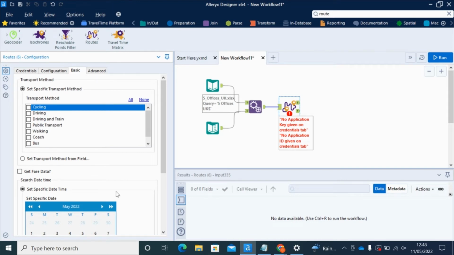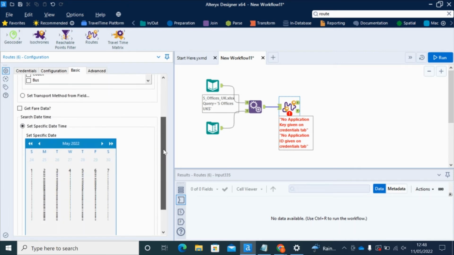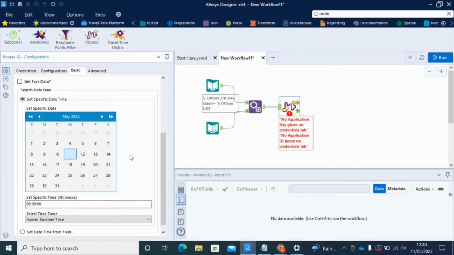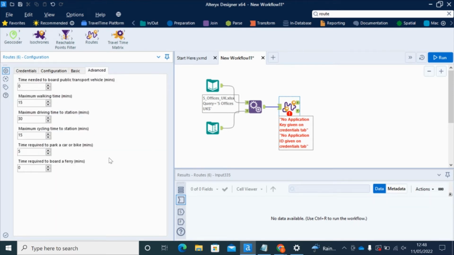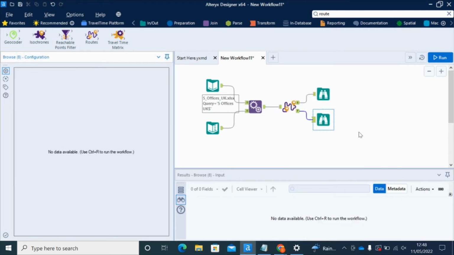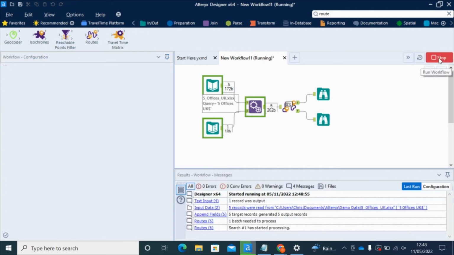On the basic tab, we choose our mode of transport. So I'll do public transport. We can also choose our arrival or departure time and date and time zone. In the advanced tab, there are some more granular fields that we can configure. Things like maximum walking time, for example, but we pre-fill these with sensible values. So I won't play with those now. All I do is add my browse tools and then click run.